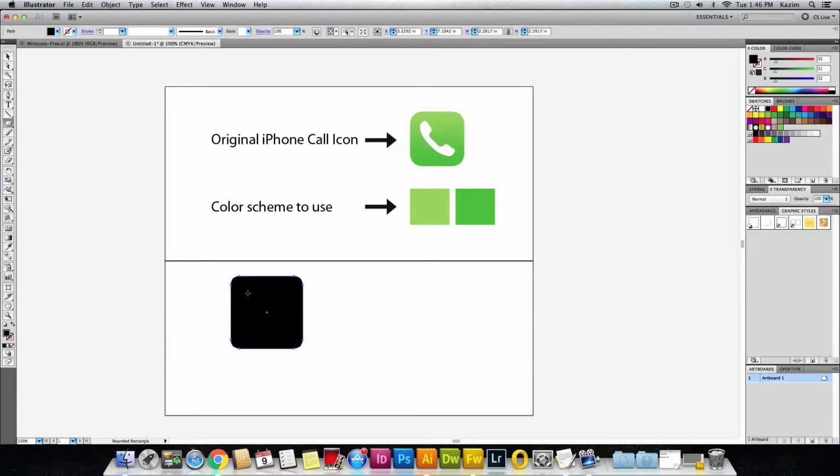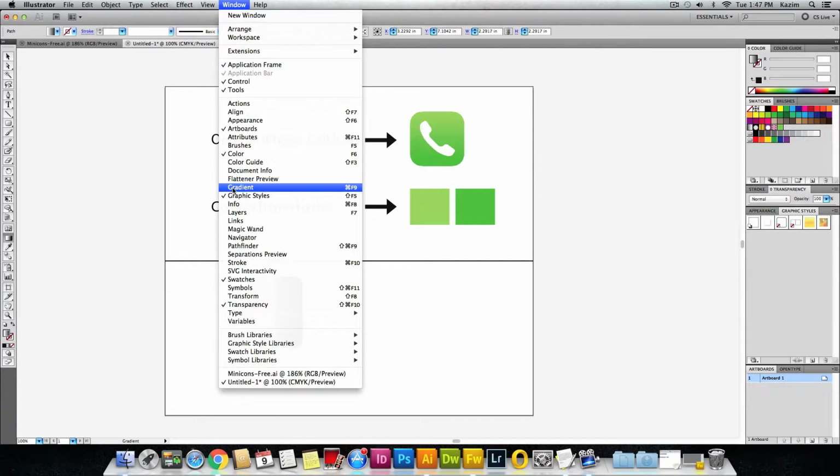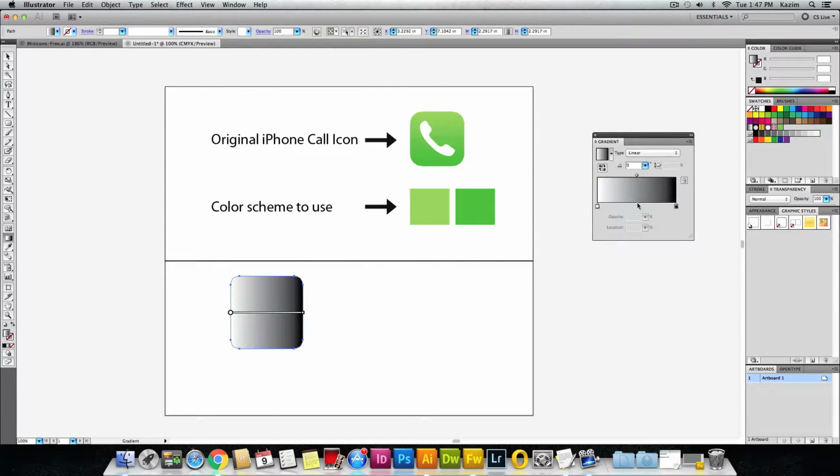We'll need to add a gradient that goes from the lighter green shade to the darker one. To add a gradient to this object, come up to the gradient tool here in the toolbar. The shortcut key is G on the keyboard. Just click on this and click anywhere on the object, and it will add a gradient. We'll modify this gradient by opening up the gradient palette window. To do that, you need to navigate to the window menu on top and click on gradient, and you can see now this is the gradient which we have.